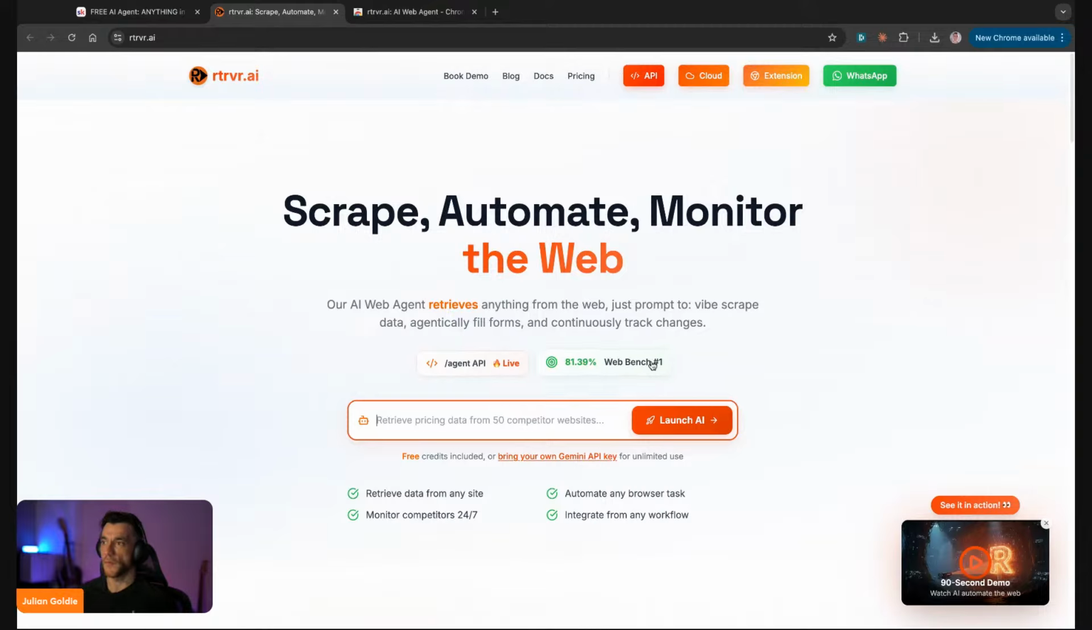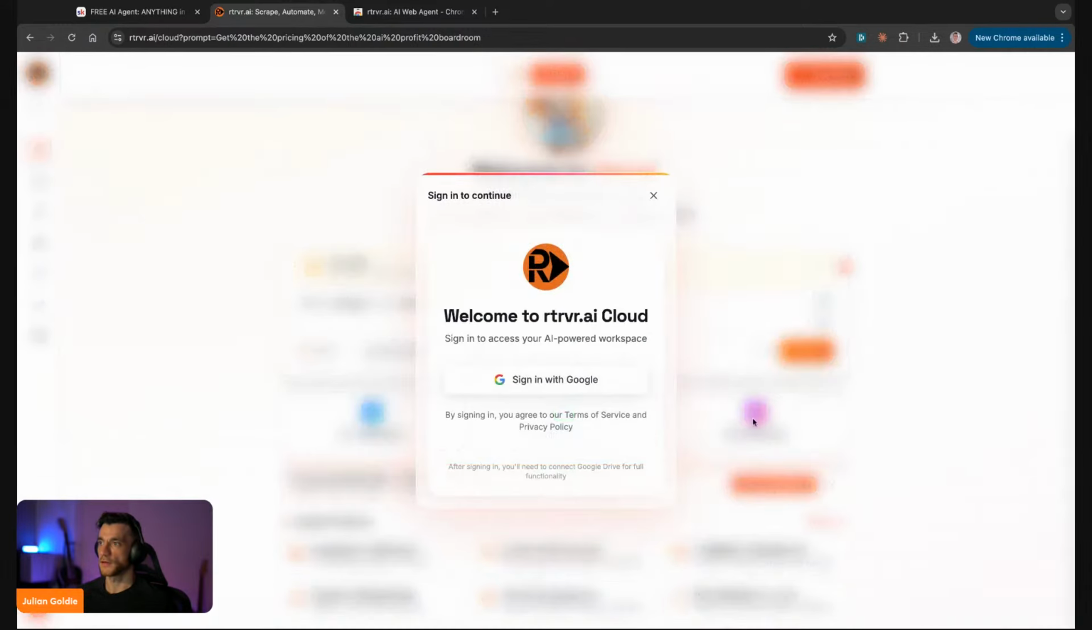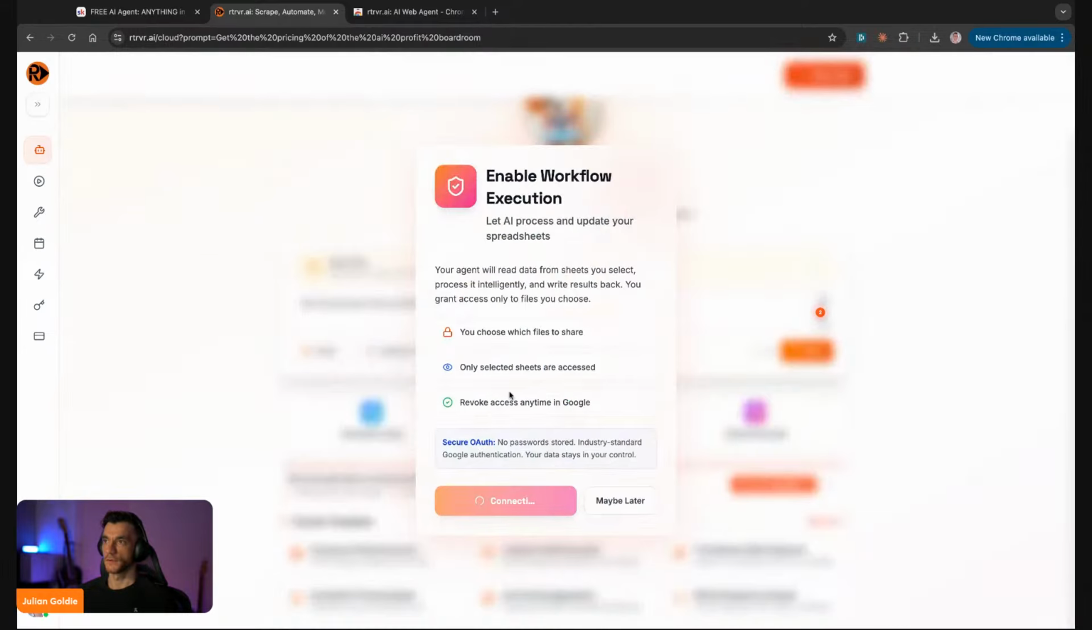So I'm going to say, okay, get the pricing of the AI profit boardroom, something like that. And we'll see if this works. So we'll click on Launch AI, hit send, sign in. Enable workflows. So I think this allows it to access spreadsheets and stuff like that.